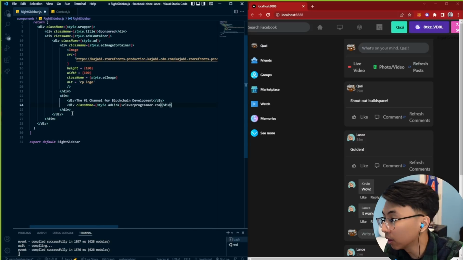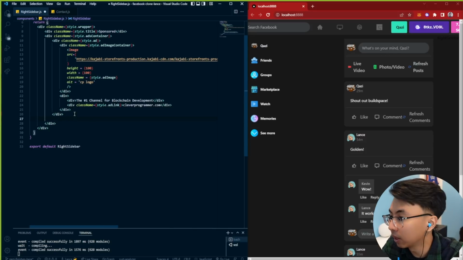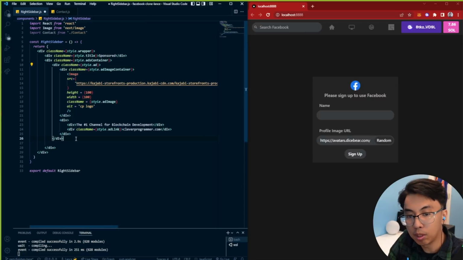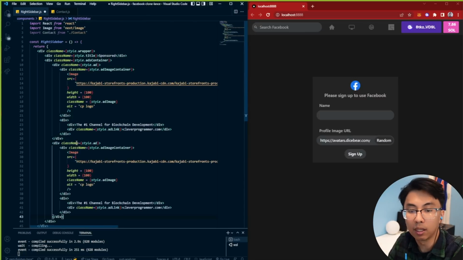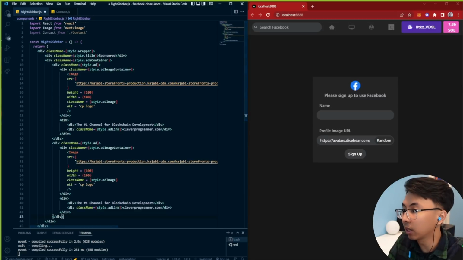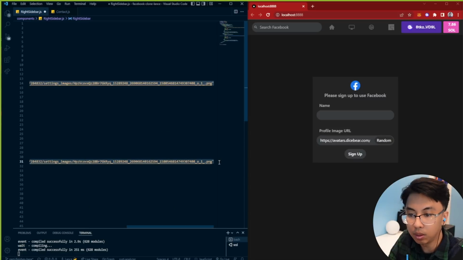So that's 2 closing divs. And then we also have another one here. All right, so we're gonna have another ad, and it's gonna be pretty much the same convention. So I'm gonna go down below here and hit paste. The only thing that's different is the image and the little description that I have. So let me get the image for you guys, okay? This is the image, awesome.